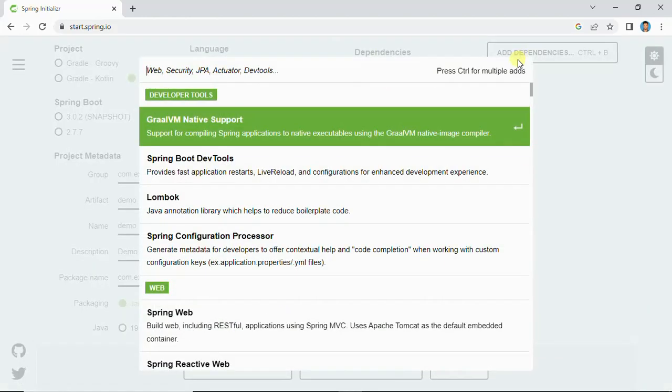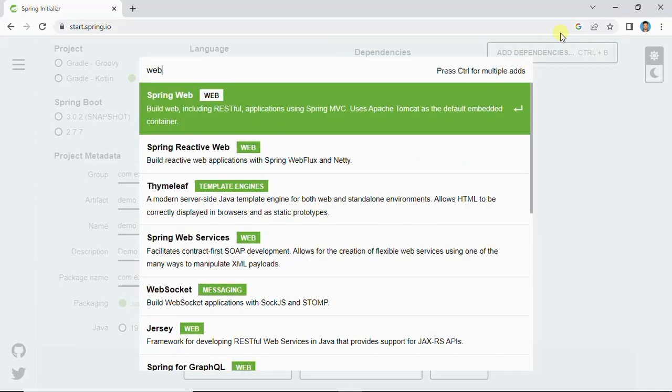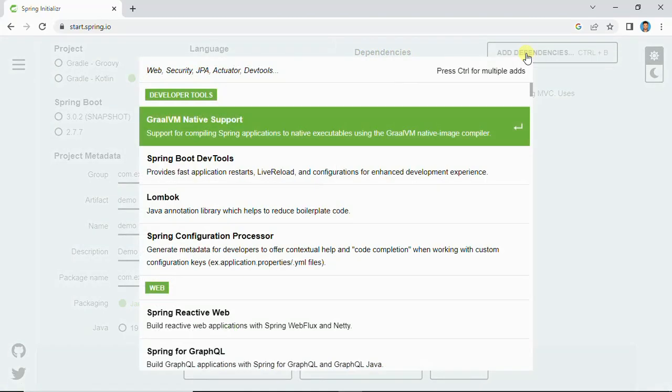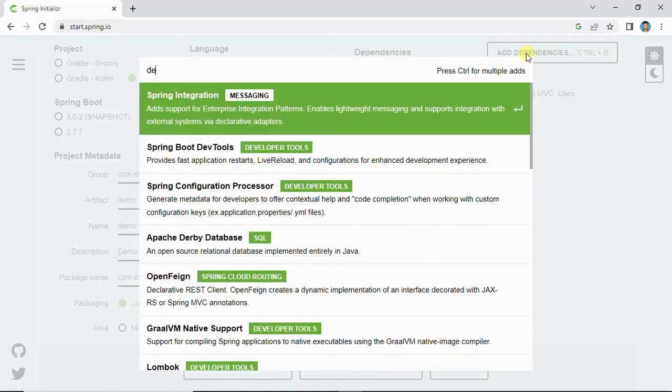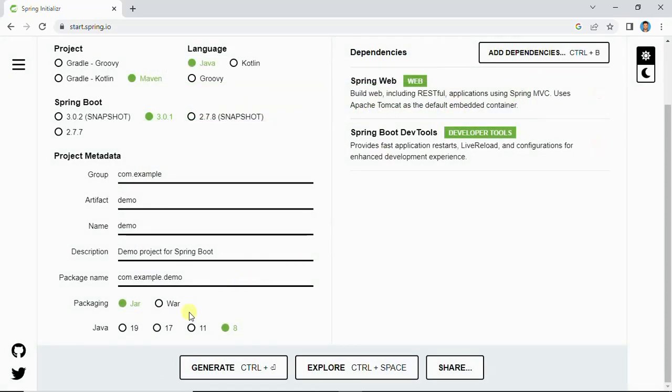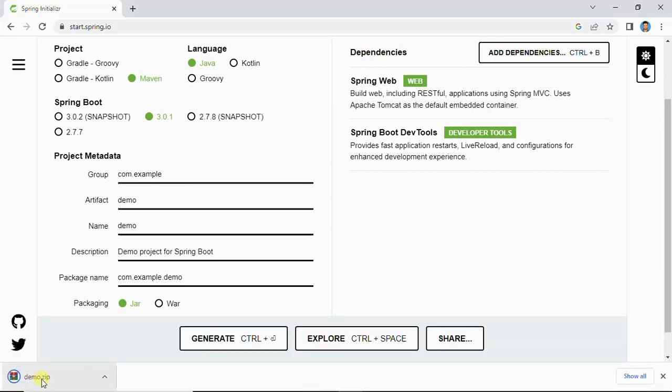First important dependency is Spring Web. So let's add that dependency, and another, DevTools, for auto save and build. Add this also. Then generate. See, one zip file has been downloaded, so we will extract this zip.